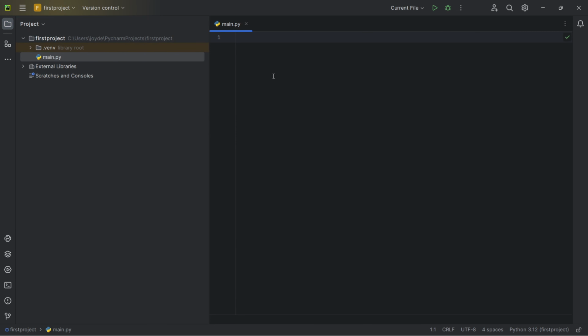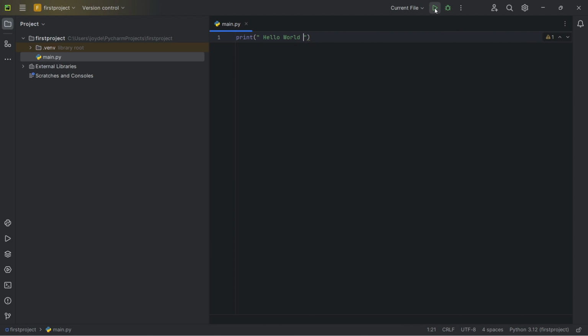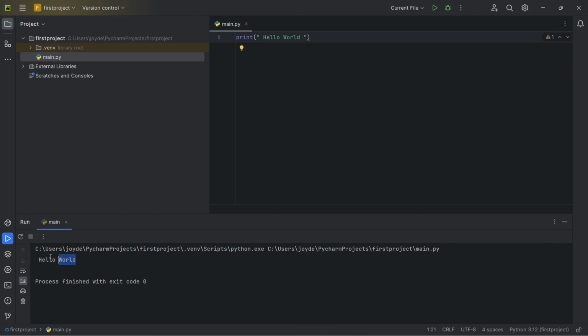Okay, now after this we can write our first code, which is a simple hello world. For that, we have to write print, then we have to give circular brackets. Inside this we can have double inverted commas. Okay, now we can have hello followed by world. Now you can simply press Shift F10, or you can click on this arrow button which you are seeing. So click on this and you can see this hello world.